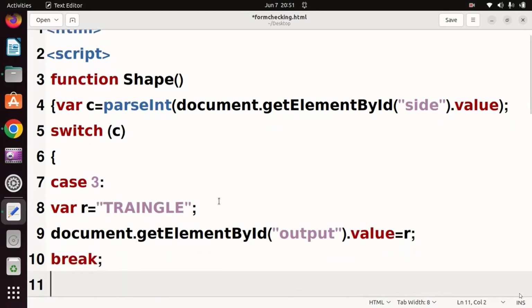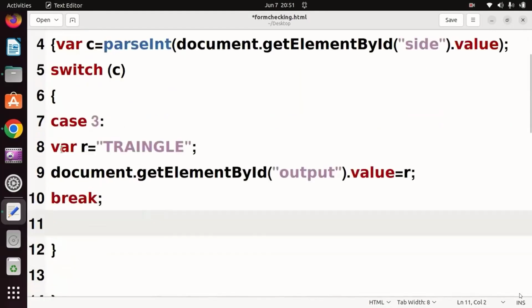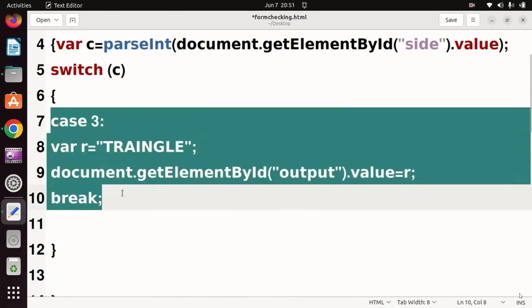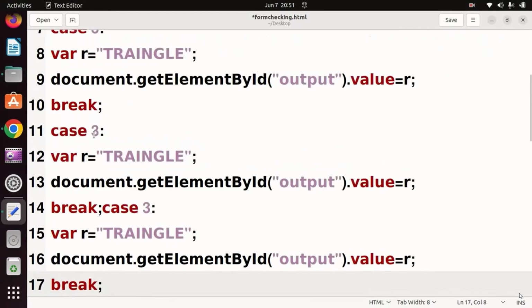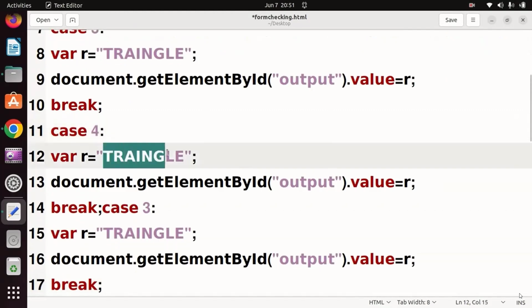Now, case 4. If there are 4 sides, copy and paste it here. So sides 4, based on that, the shape name will change. 4 is either a rectangle or a square. You can add much more complication based on the concept, but I'm showing the simplest form of it.